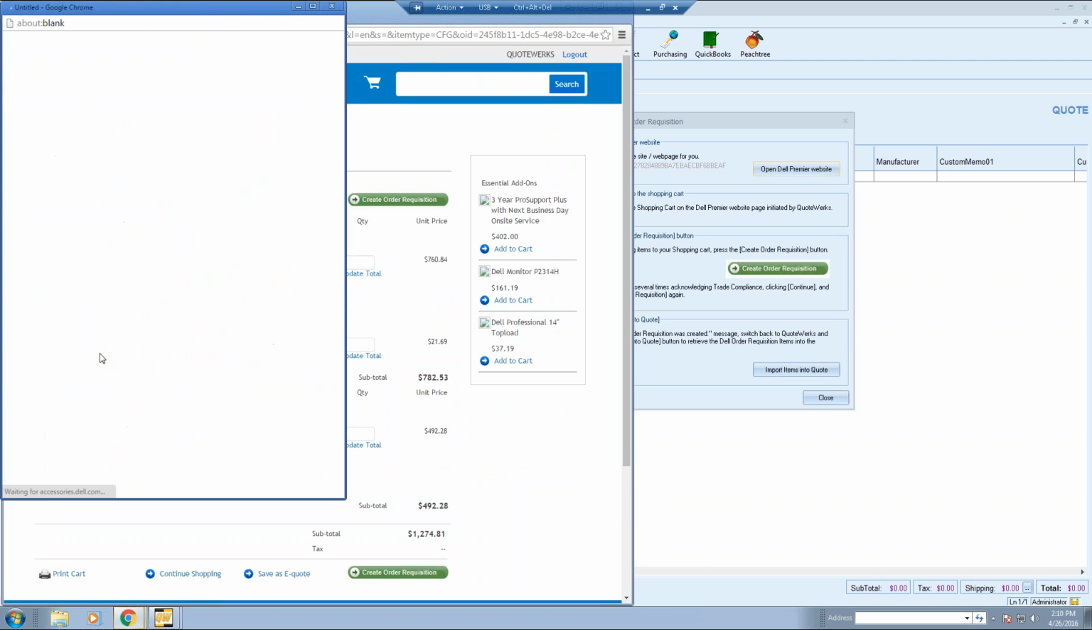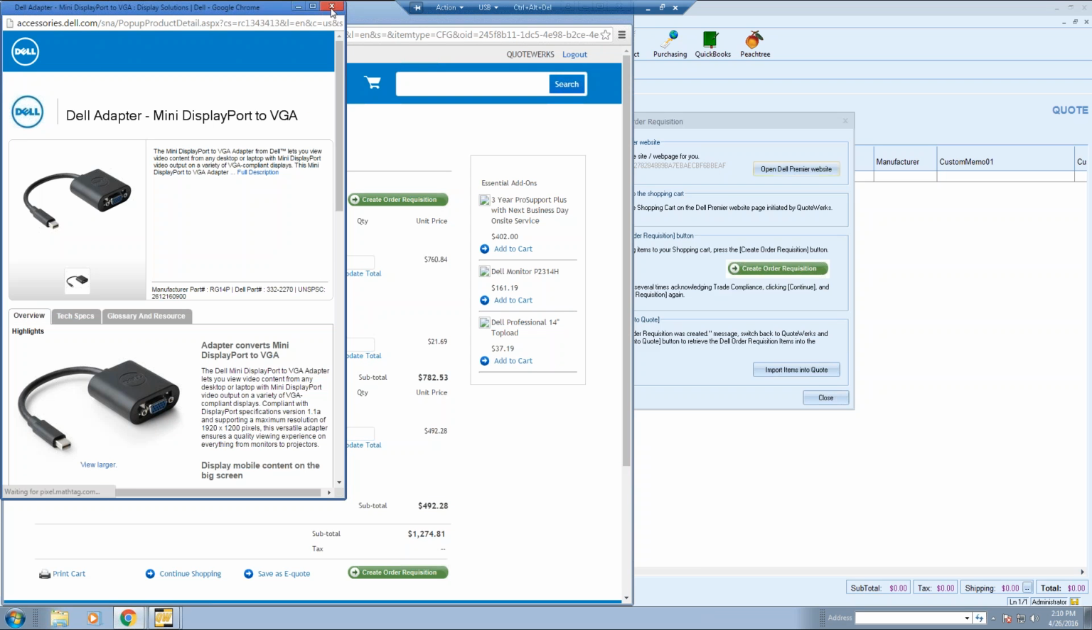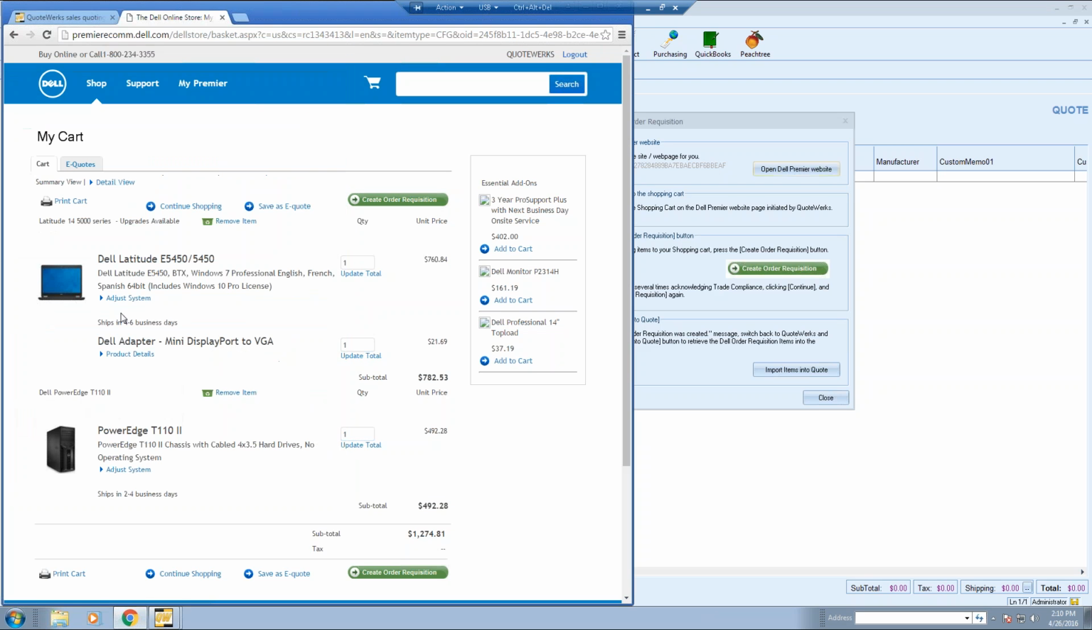You'll see you have these product details, which is going to be kind of like the lengthier description of these items. This is what's going to pull into QuoteWerks, is that information. So if it includes more information than just the basic description, we're going to pull that in the custom memo field 01, which I'll show you here in just a moment. So we're going to click on Create Order Requisition.